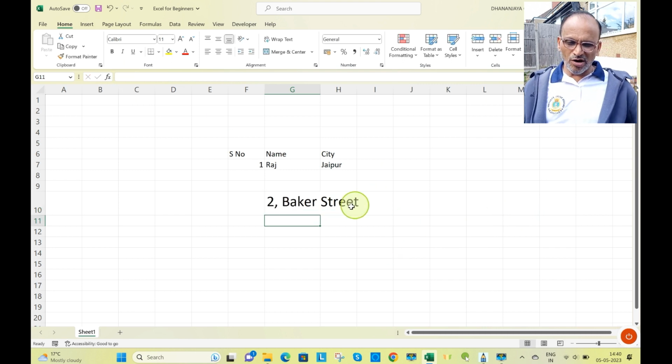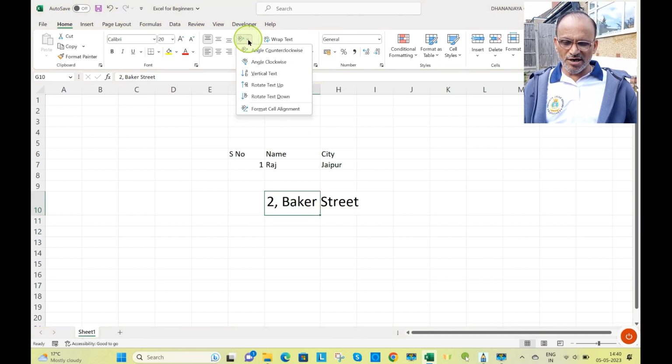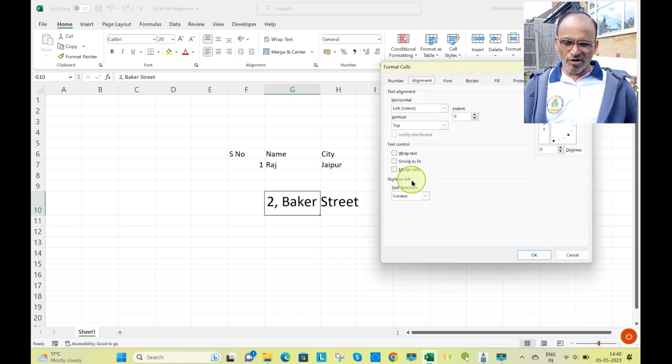So what can we do now? We don't want it to overflow into the next, so we can come here and go to the alignment and click on format cell alignment, okay? Now there is a section called text control. In that you could choose wrap text, right? Wrap text means if the text flows beyond the width of the cell, it will automatically move into the second line in a cell. That is what is known as wrapping it up inside the cell.